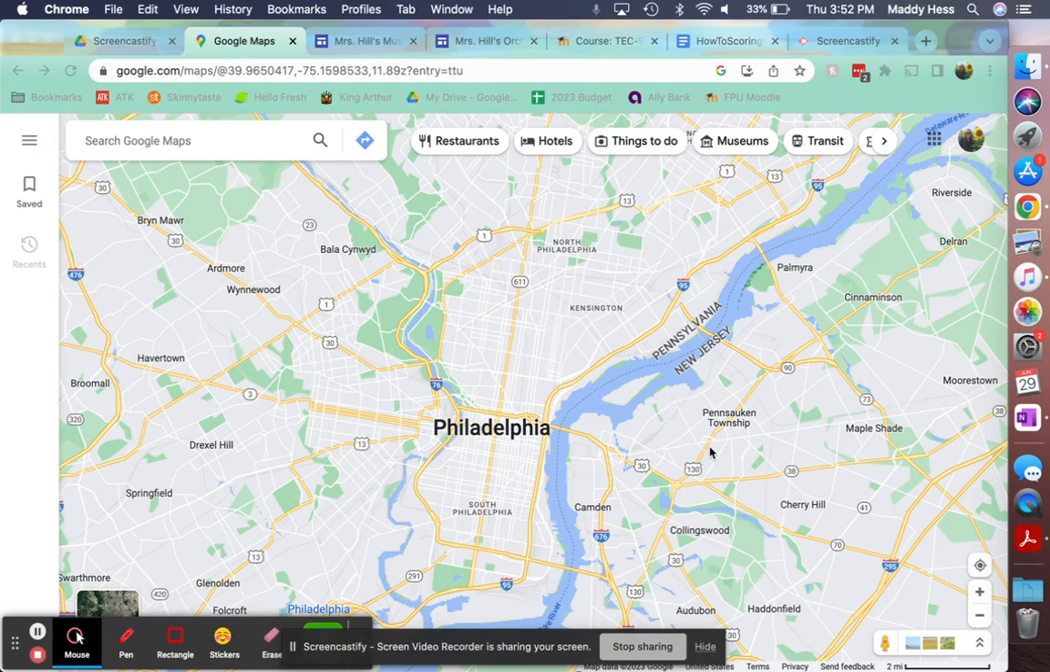So let's get started. When you open up Google Maps, it will automatically open to where you are. I'm near Philadelphia, so we are at Philadelphia right now. Right off the bat, you can just start searching different things. These would be more probably personal things that you would want to search, like restaurants or museums or whatever like that.